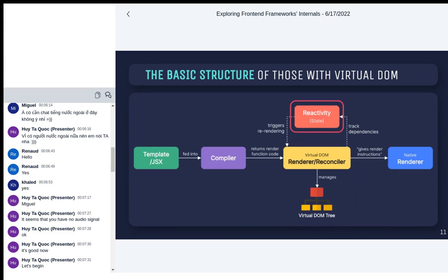And then we have a very important unit, which is the reactivity system. This unit handles reactivity and state in each component and throughout the whole application. It is often decoupled from every other unit in this structure, which is why you can create reusable hooks without the presence of any render functions.